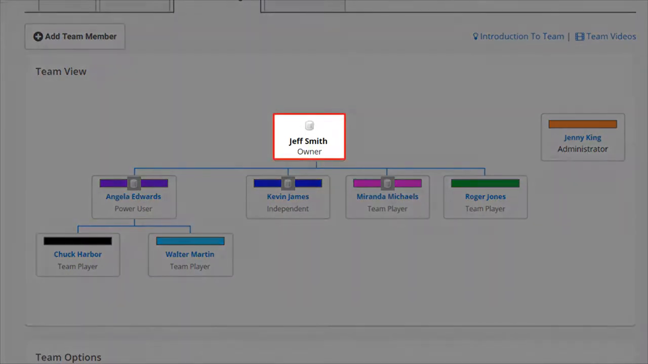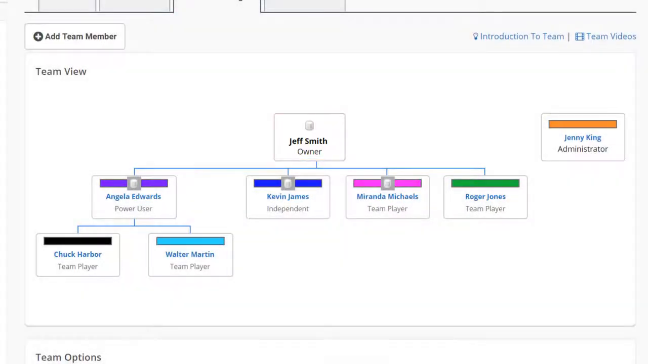The account owner is the team leader and has full control of all aspects of the system and of the team. The account owner owns their entire database and pays for the monthly subscription. There is only one account owner on the team.